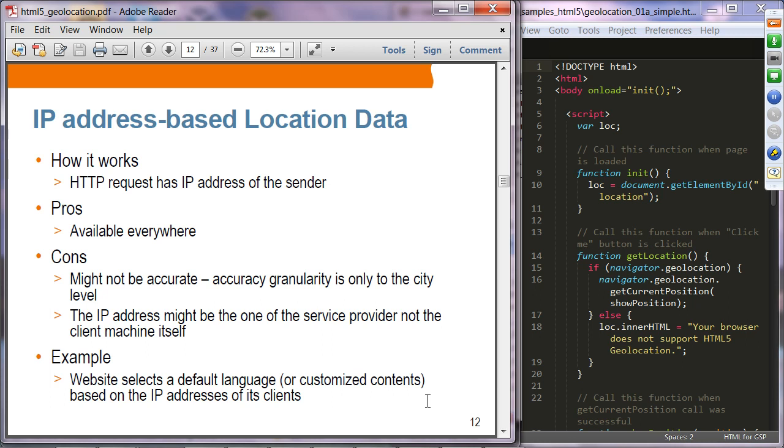And the IP address might be the one of the service provider or the company proxy. So if you're accessing the application through a proxy or service provider, the IP address might not reflect the IP address on your machine, but it could be reflecting the IP address of the service provider or the proxy. Which means if you are going through the company proxy, and if you're living in Los Angeles, and the company proxy is located in New York City, then the location will say New York City, not LA.